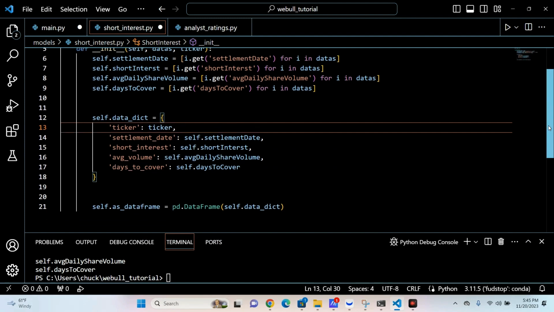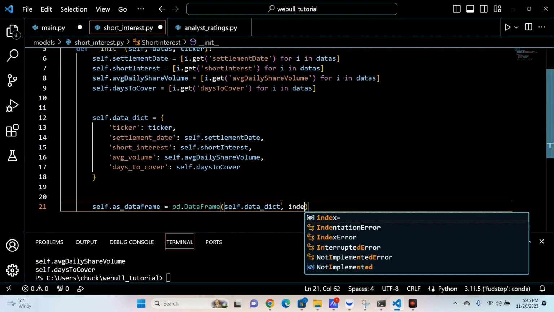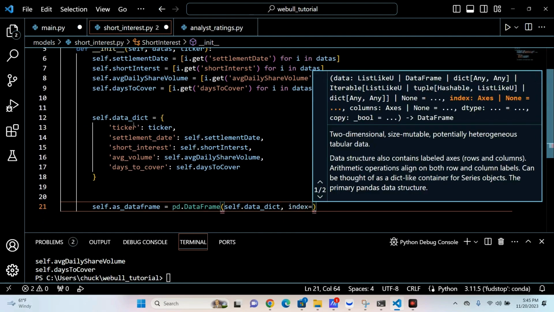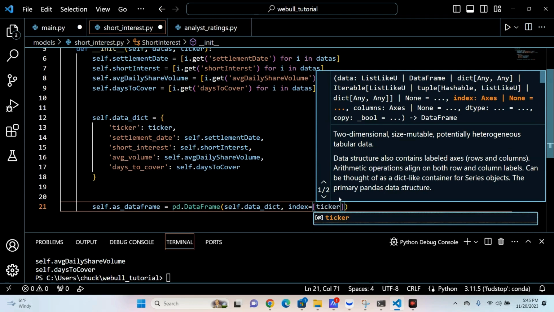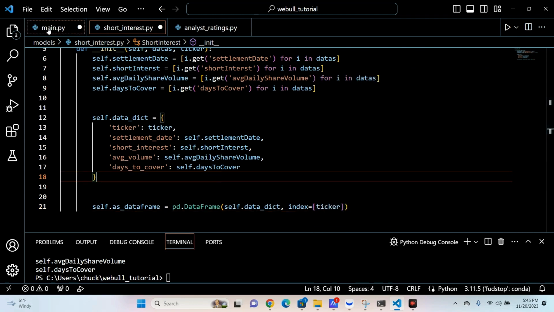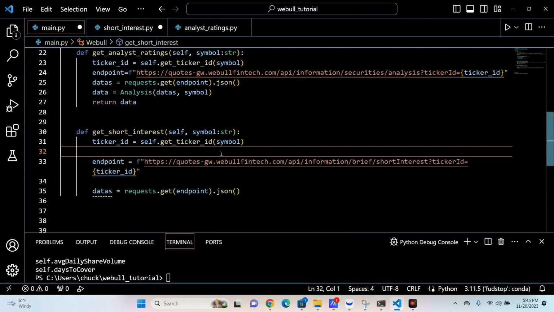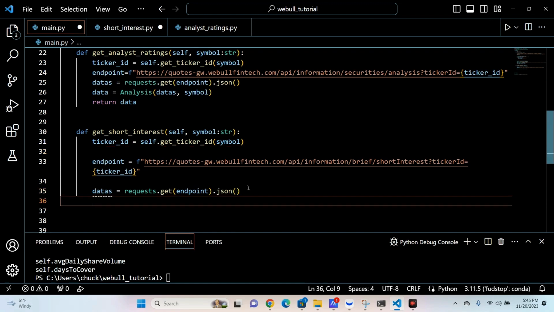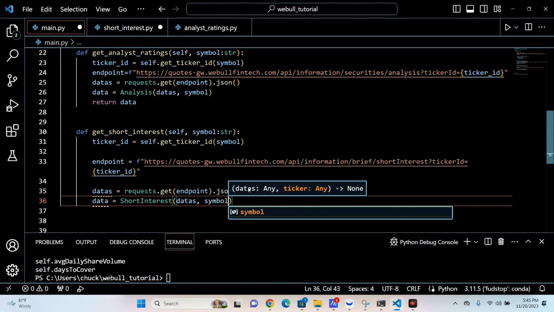And there you have it. We may need to put the index as ticker. We'll try that because ticker only has one in it. This one has multiple. So let's just do ticker like that, and we'll see if this works. Now we go back to main, and all we've got to do is say data equals short interest, data's symbol, just like we did before.